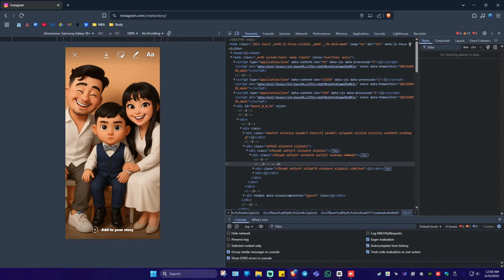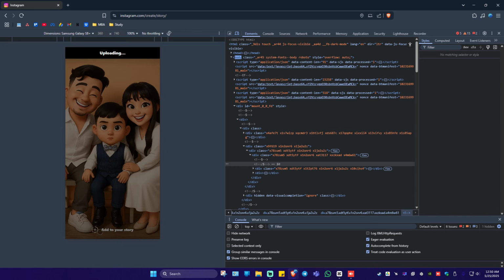And here, if you want to, you can go ahead and add in some stickers and edit this all you want. Now for this example, I'm just going to leave it as is and click on add to your story. It says here uploading, just wait for it.